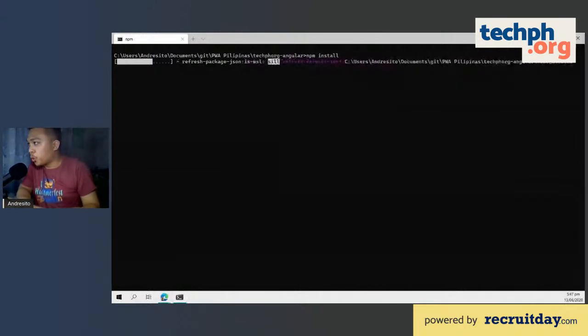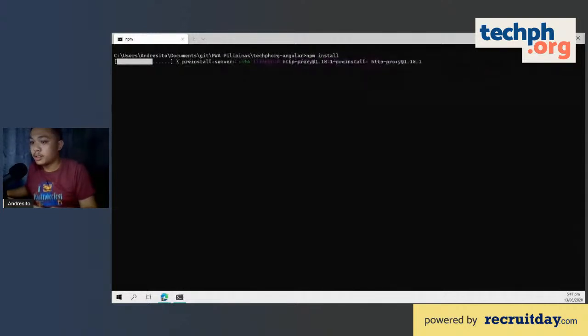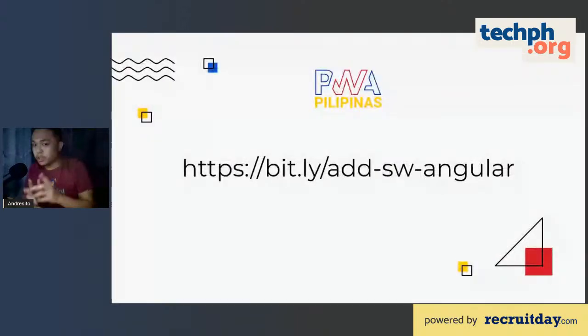While that happens, I'm going to open the project folder in VS Code so that you could see. I'll show the link first. Here, so you could clone this one and just npm install that. But make sure that you have the Angular CLI installed. If you don't have it yet, run npm install -g @angular/cli.